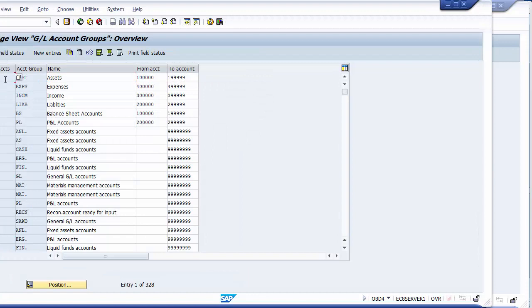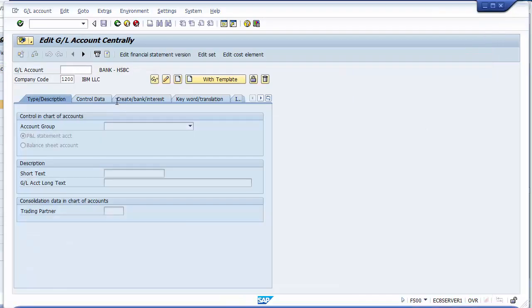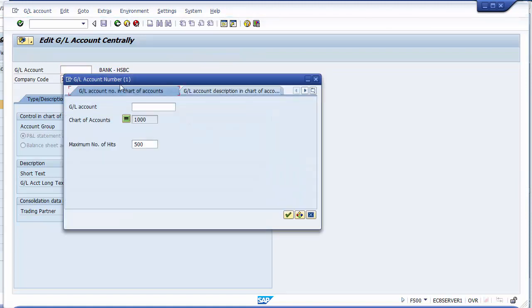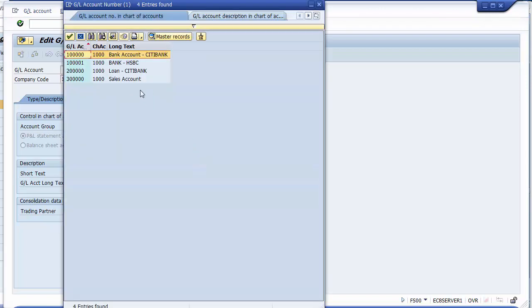You can see the chart of accounts is 1000, and in this the liability grouping is from 200000 to 299999. So I will have to take the series of 2 to create a vendor account. Now let's first check which liabilities are already created in the system with series 2. You can see a loan account already exists with 2. That means the next liability I can create will be 200001 for vendors.